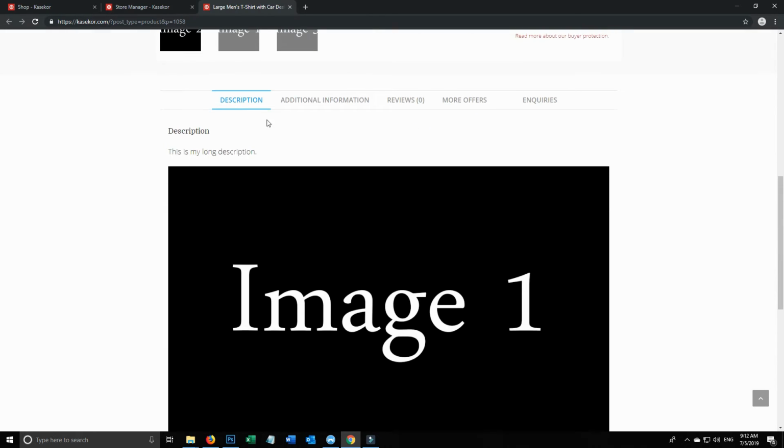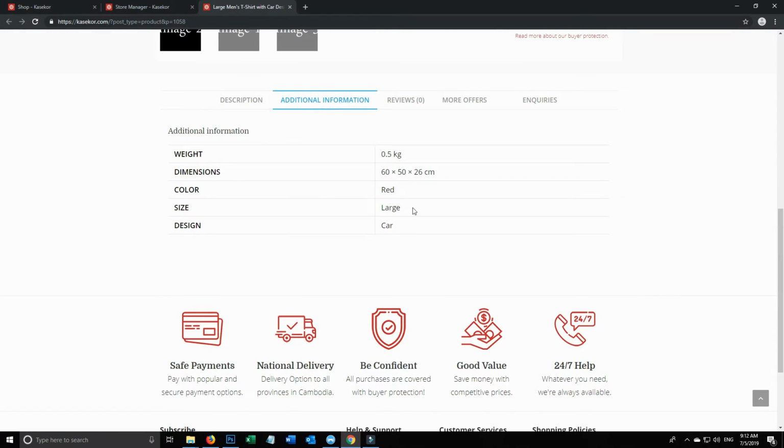Okay, if you go to additional information, you can see we have the weight and the dimensions that we've already typed in, and then also the attributes that we've added ourselves. You can add unlimited attributes to this section, but make sure the attributes clearly explain what the product is about.